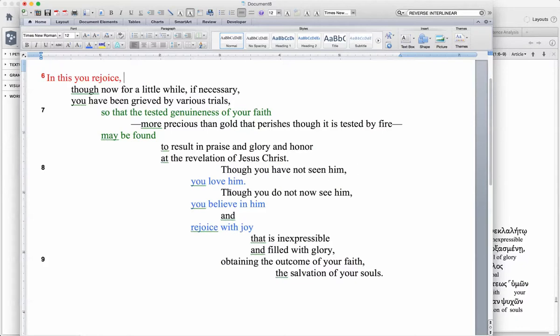We've never seen him, but we love him. We've never seen him, but we believe in him. And through loving him and believing him and our faith, we rejoice with joy. It's inexpressible joy, and it's filled with glory, and it represents the obtaining of the outcome of our faith. Hey, that's salvation of our souls. So you can see how this kind of flows down from left to right, and that's how you then structure your outline, and I'll tell you, that'll preach.